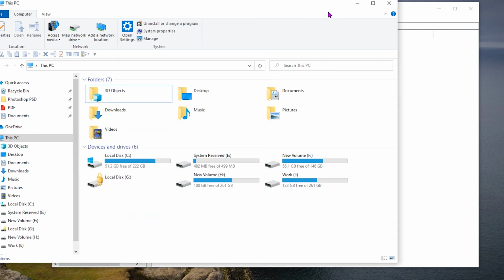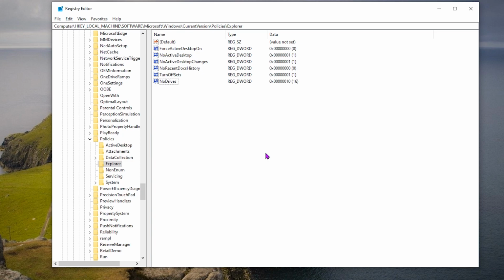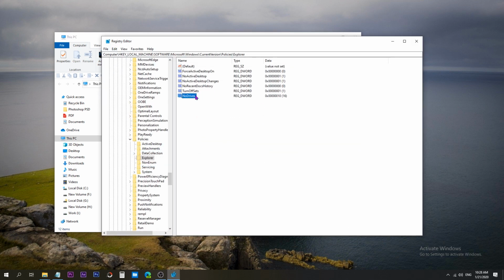So I'm going to open the NoDrives value data, change the base to decimal, and set the value data to 16. Click OK. Just restart your PC. After restarting your PC, you can see the E drive is hidden from the devices and drives. To unhide this, just delete the NoDrives DWORD value and restart your PC to see the effect.